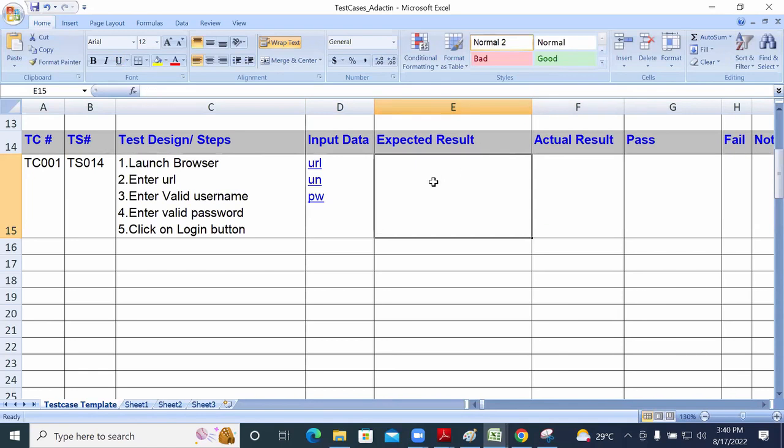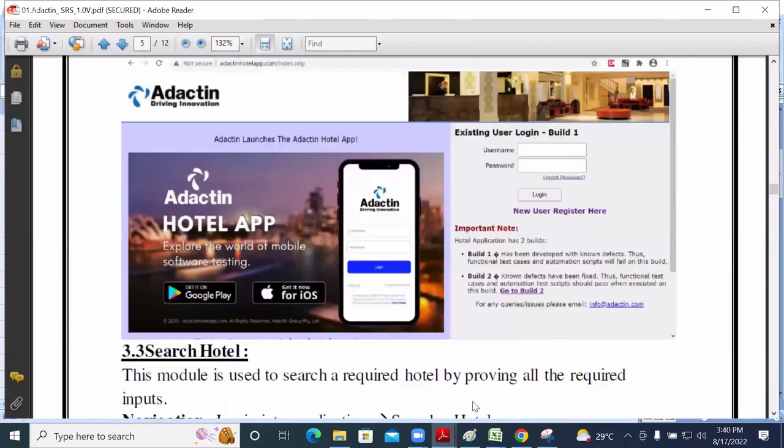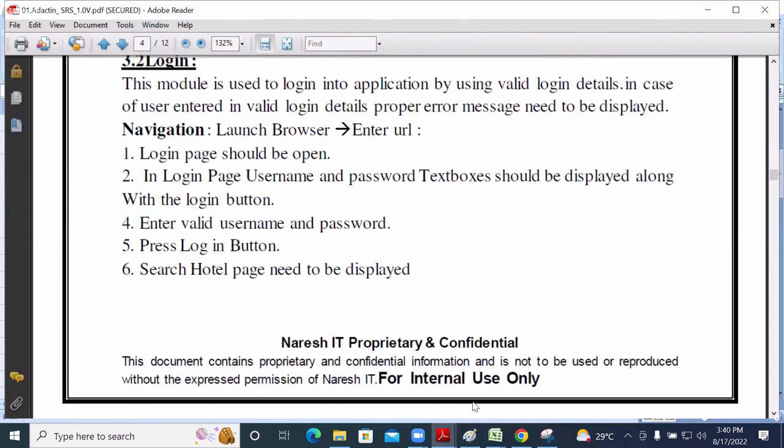After that, taking the expected result. Now you can refer to your requirement document. See page number 4. In page number 4, you are entering a valid username and valid password. Once you enter them and click on the login button, what is the expected result? The search hotel page needs to be displayed.